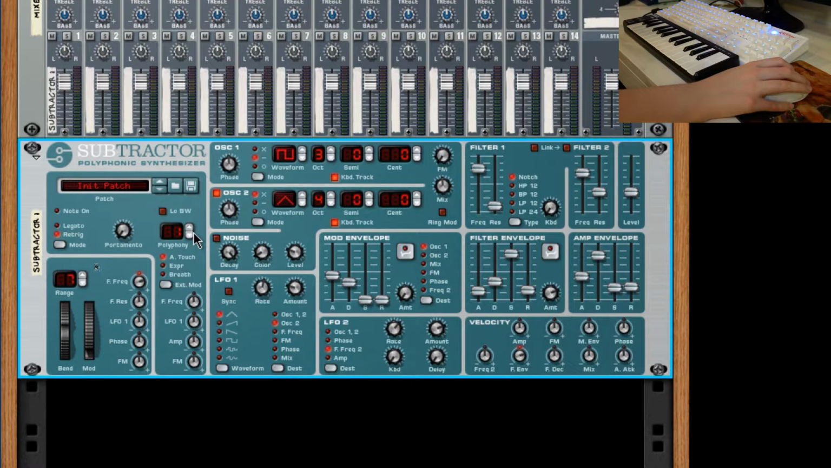10 is usually a good safe number, unless you're doing some crazy kind of John Williams style string arrangements. And if you are doing that, please let me know in the comments, because I would love to hear some John Williams like string arrangements made with Subtractor.